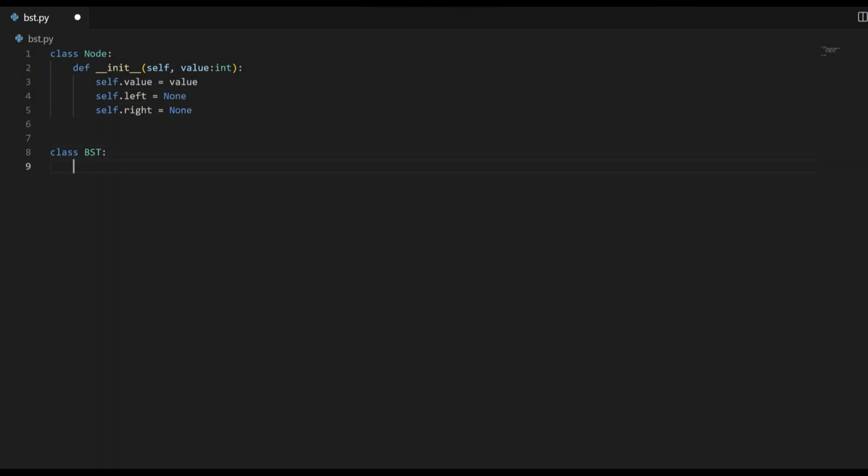Then we want to define a new class called BST. We will put all those three methods into this class. Each class needs a constructor, just like this. And this time, we will use node to construct it.